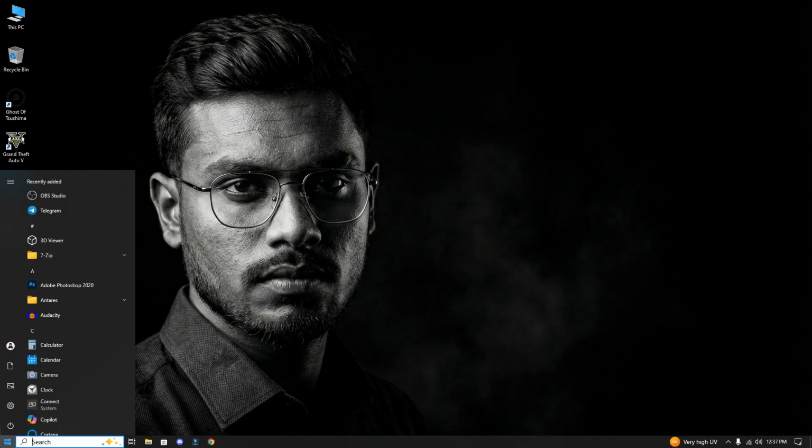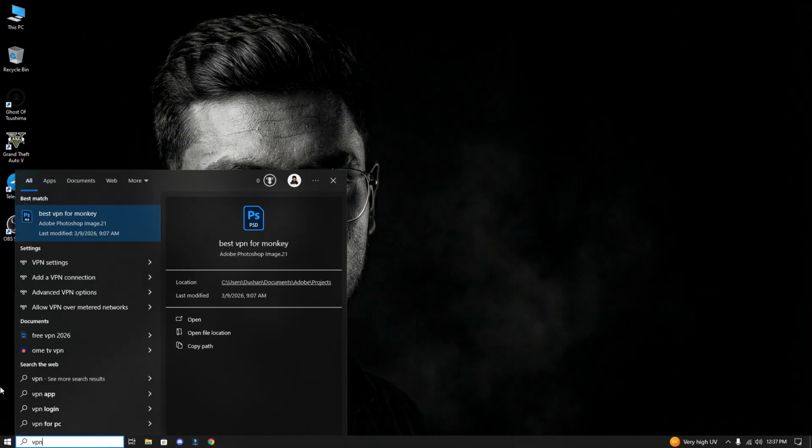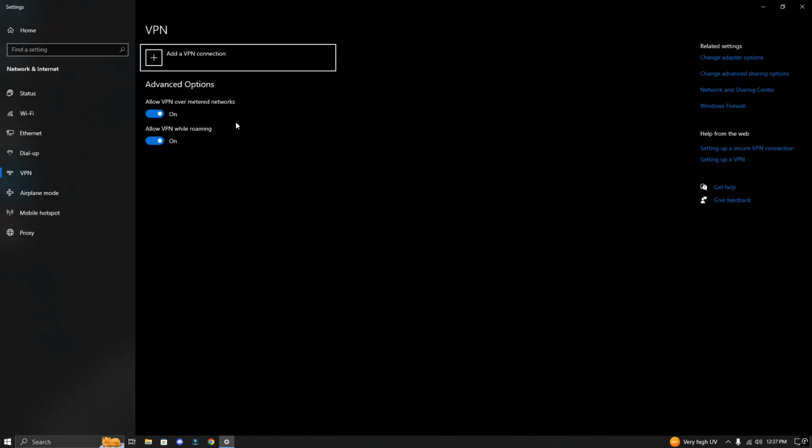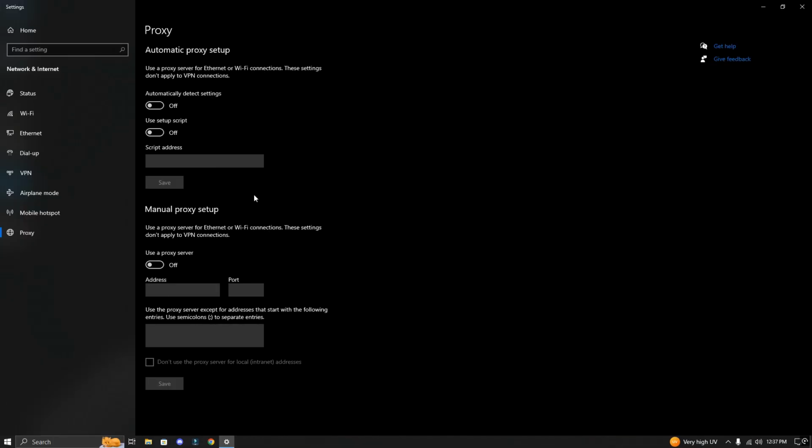First, make sure you don't have a VPN connected. Open the Start menu, search for VPN and go to the VPN settings. If you see any VPN connection there, remove it. Also check the proxy settings, and if a proxy is enabled, turn it off.